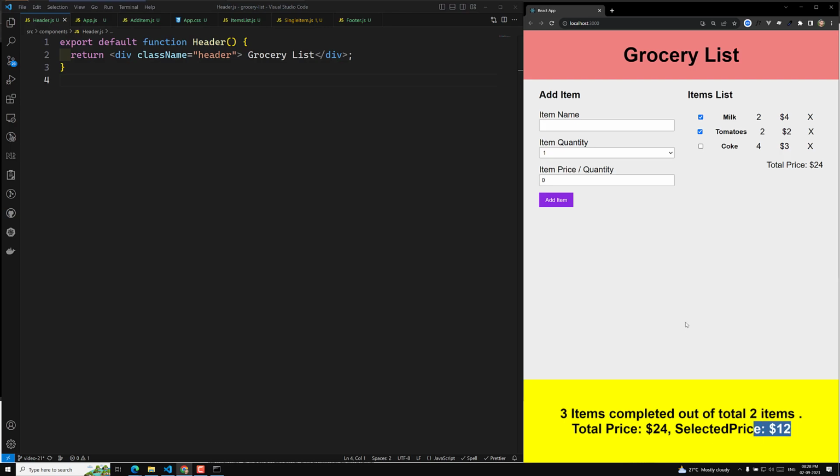So the selected price is 12 out of 24, and if we select this one too, the total price is 24 and we have selected the price of 24. We have selected 3 items out of a total of 3 items. So this is how we will be able to do it. This is the project, and we will try to implement it one by one.